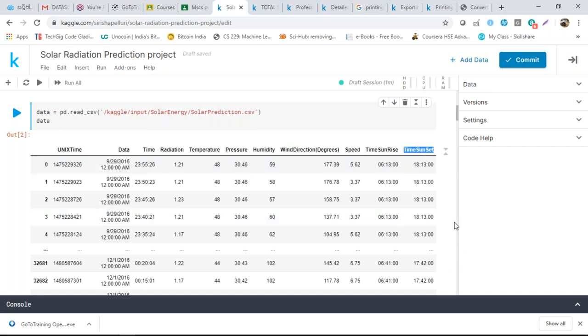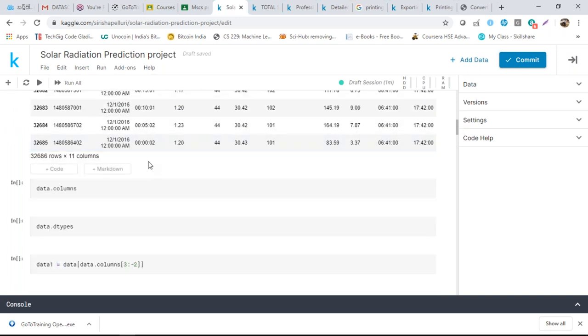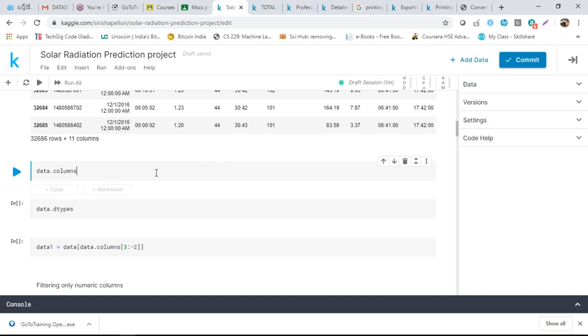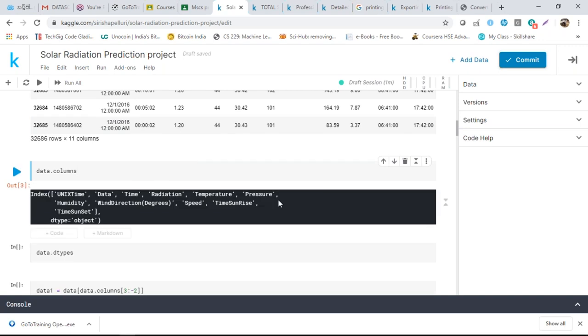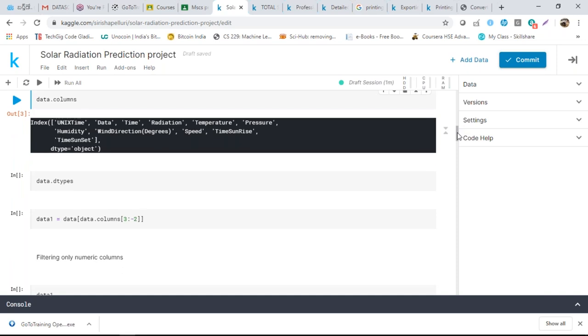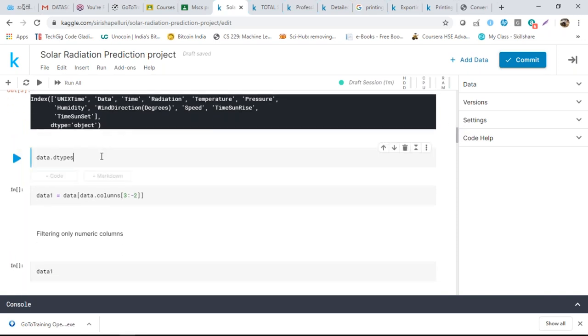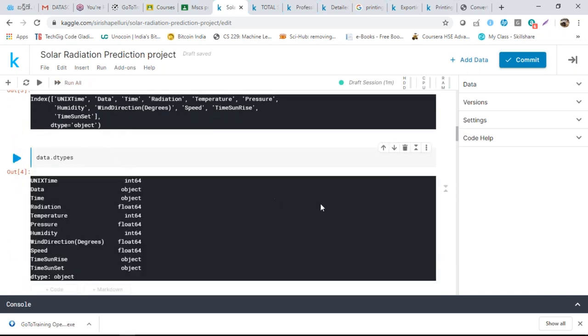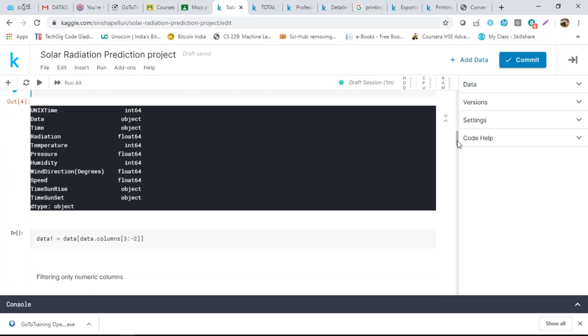So many columns are available. You have to analyze all those columns, and then we have to find what we can do. First we will see what columns are available. We have to understand the columns first. I'm just displaying the columns, and then we will see the data types for each and every column.